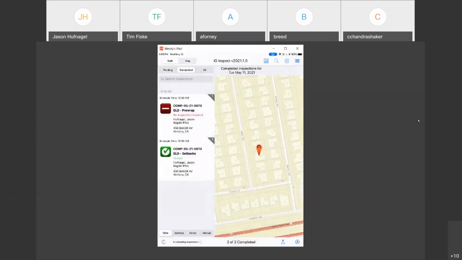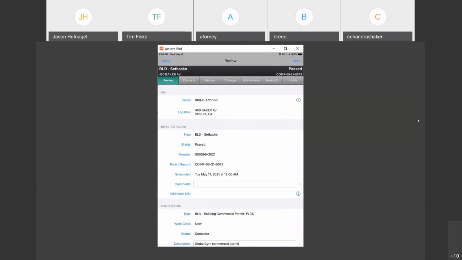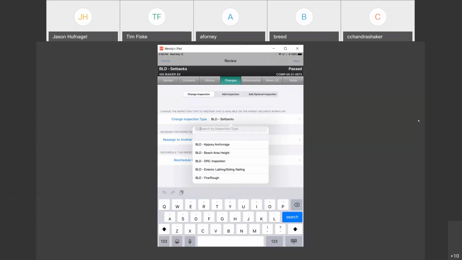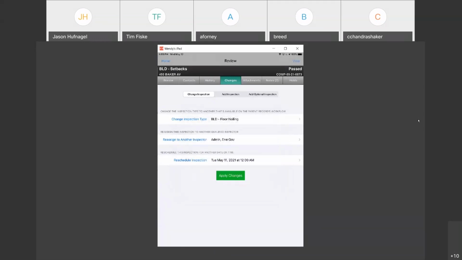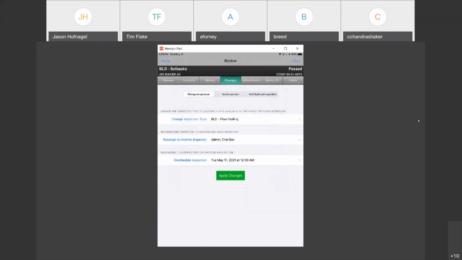So if I just go home right here, I'm just on an inspection. I already did an inspection yesterday, and let's say you pass the setbacks one. I'm just going to review this. You can go to this button called Changes, and you can do change inspection type right here to any of the ones that are listed on that permit that are available. So you can change it to, I guess, a floor nailing one, and then you could reassign it to another inspector, or reassign it to yourself as well and have a rescheduled date.